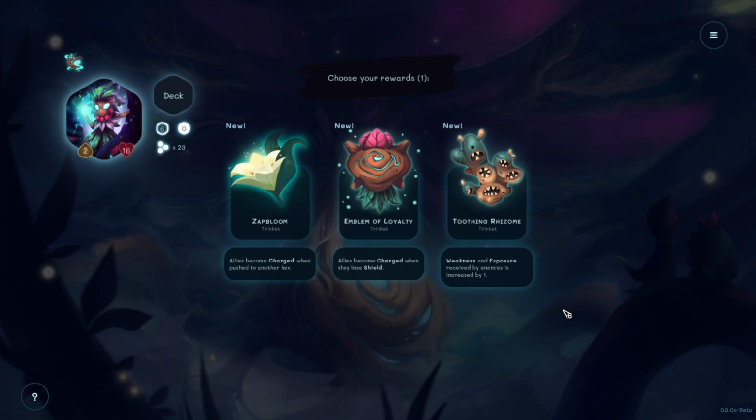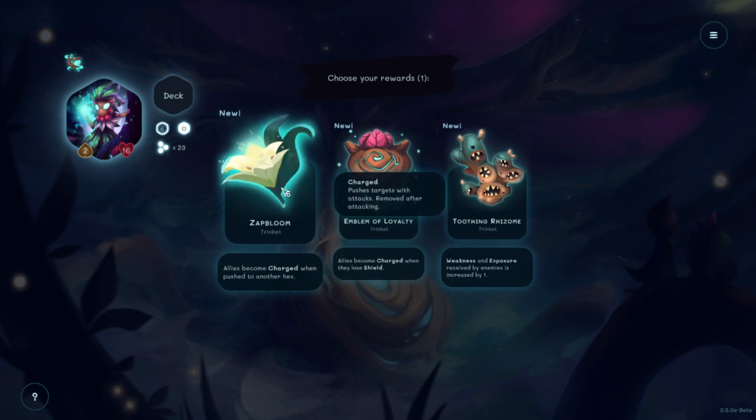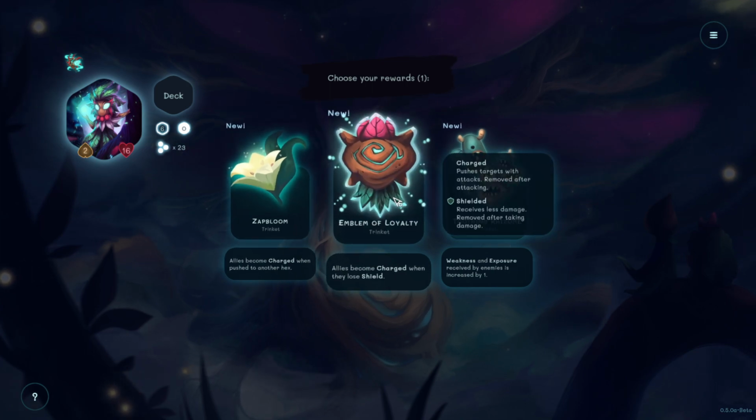Allies can card, then push to another hit. Not sure what charge means. Oh, can we mouse over charge? Pushes target with attack to main attack. So it gives them knockback ability. Allies become charged when they lose shield. Bring that.